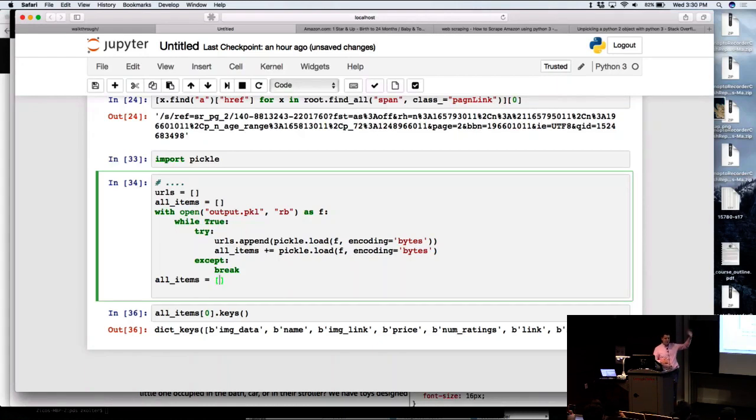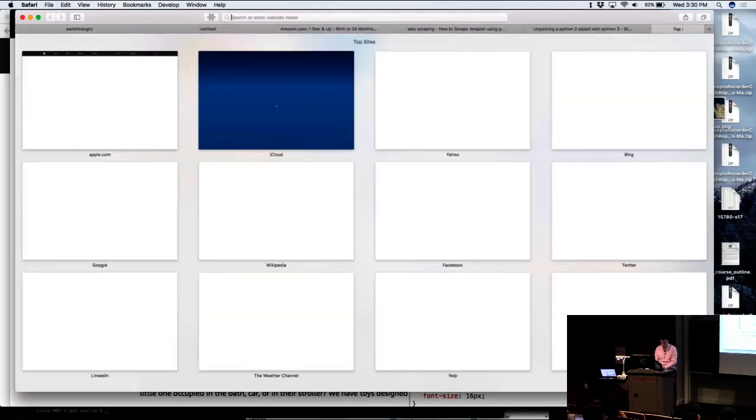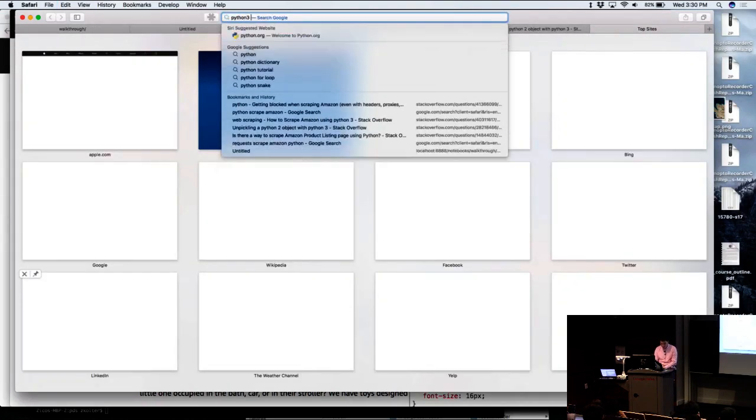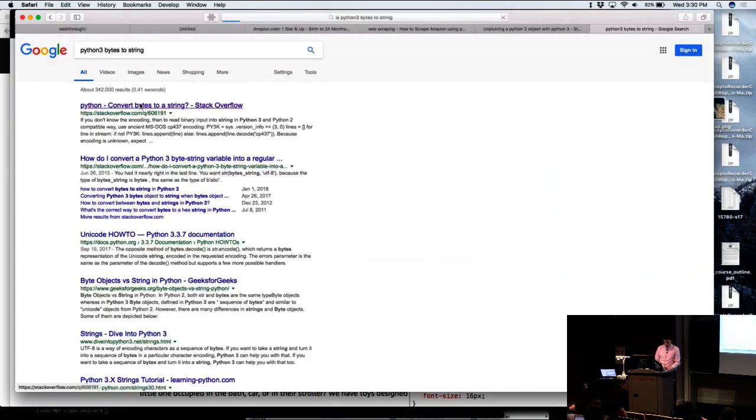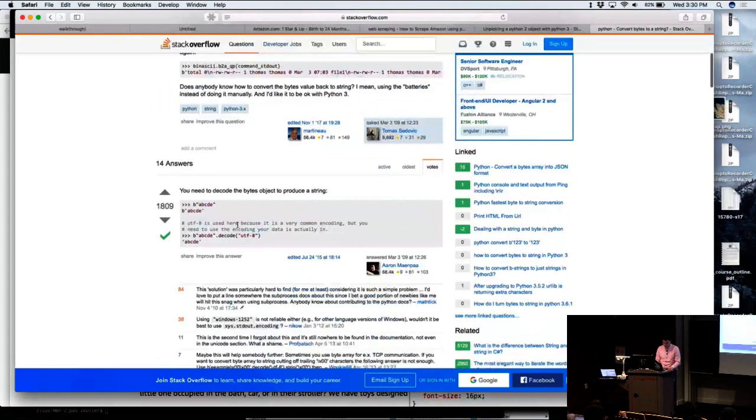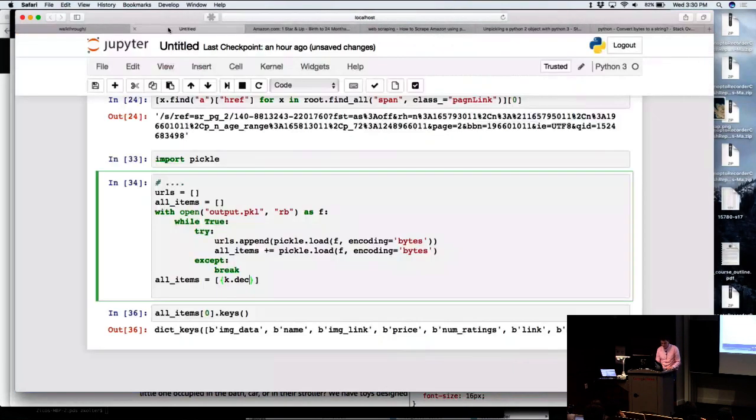I won't show you the fact that I looked this up, but basically on Stack Overflow. Actually, no, we'll do this. It's a Python 3 bytes to string. And you'll see convert bytes to a string. Okay, you use this decode UTF-8 if it's a UTF-8 string. Okay, so let's decode with UTF-8.